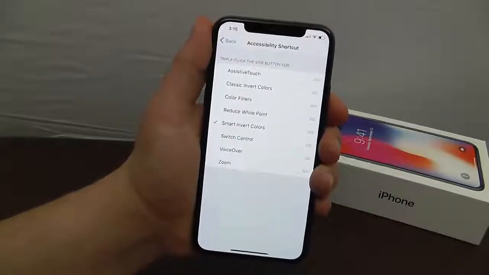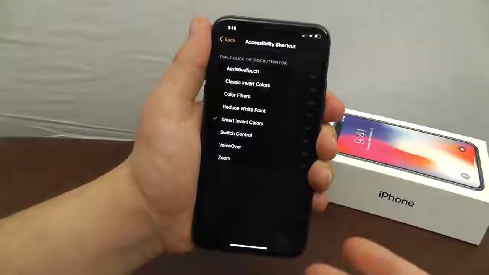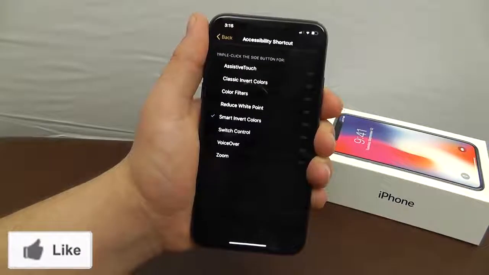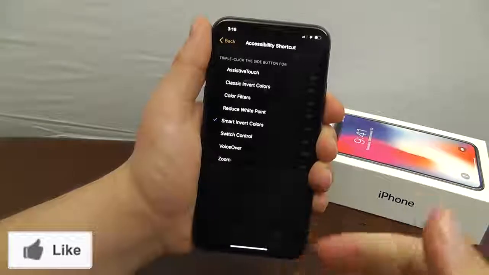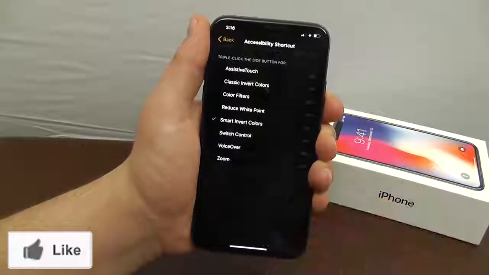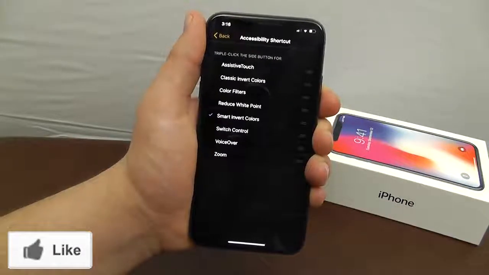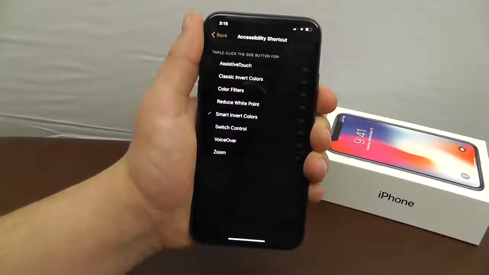Take a look. 1, 2, 3. Just like that, as you can see, it changes all of the whites black and the blacks white. And this makes it much easier to read and navigate your device in the dark when there's low level lighting so you don't strain your eyes as much.